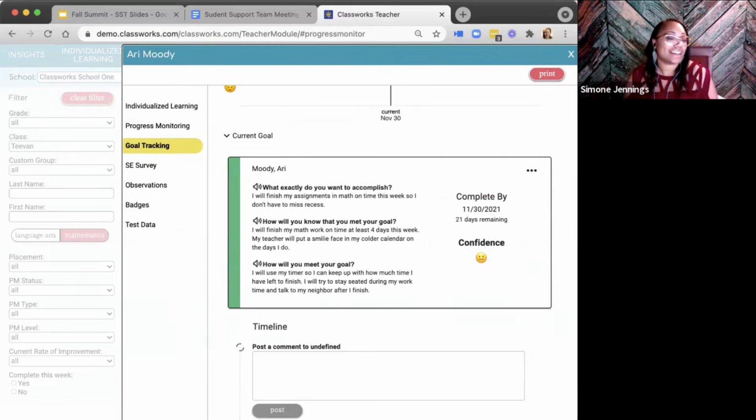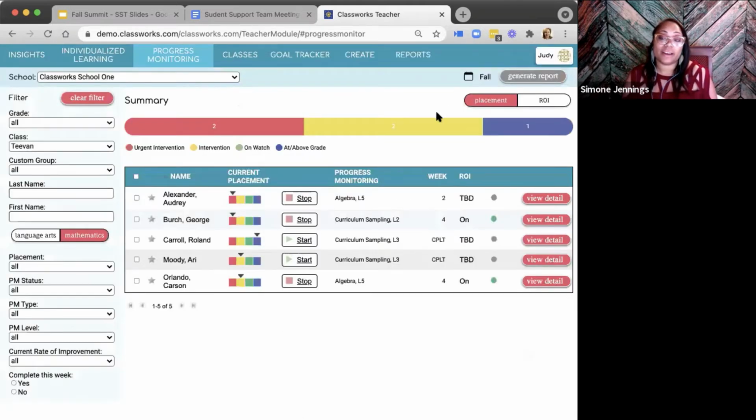So now let's set these supports in motion for Ari. How will Ari get more intervention time? Well, the pullout group time will be a combination of independent work in Classworks and small group targeted instruction with Mr. Hartley. We're going to add this into her time with Ms. Smith, and Ari's going to have now over 90 minutes of math intervention time each week.